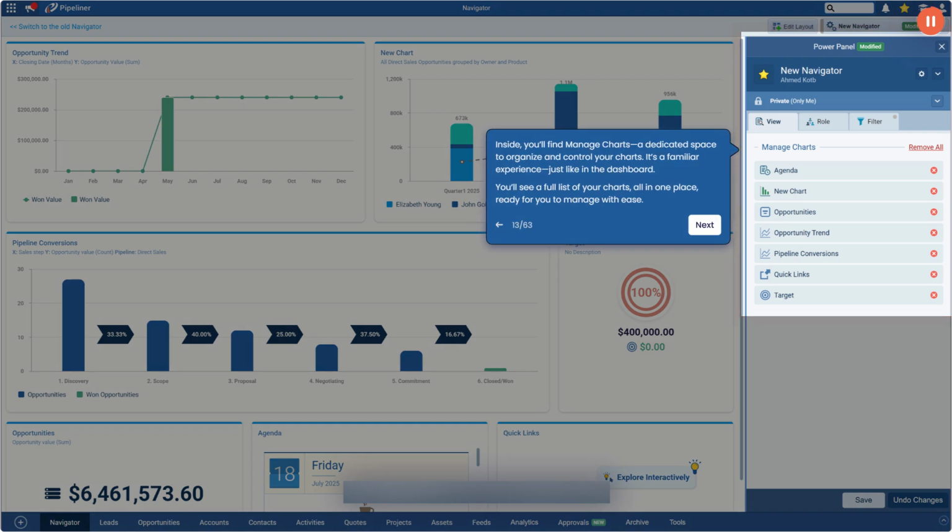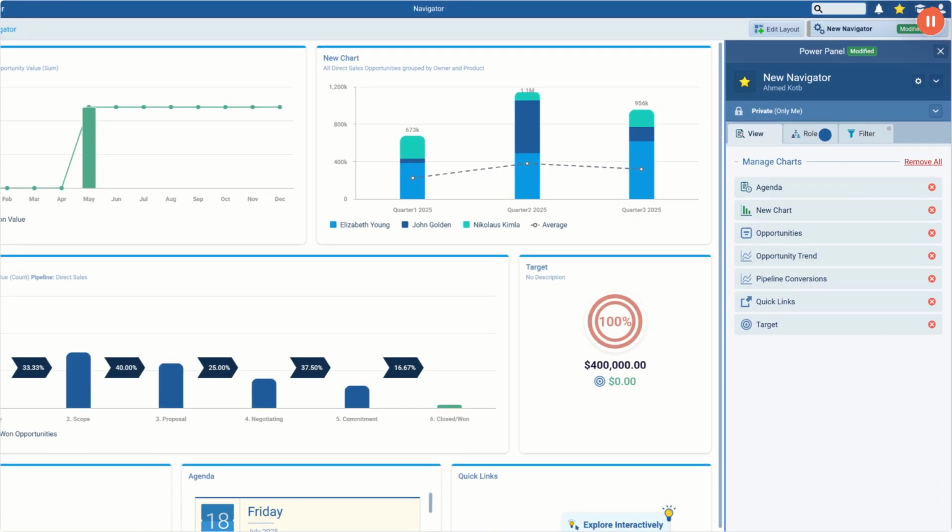Inside, you'll find Manage Charts, a dedicated space to organize and control your charts. It's a familiar experience, just like in the dashboard. You'll see a full list of your charts, all in one place, ready for you to manage with ease. Let's talk about the Role button.